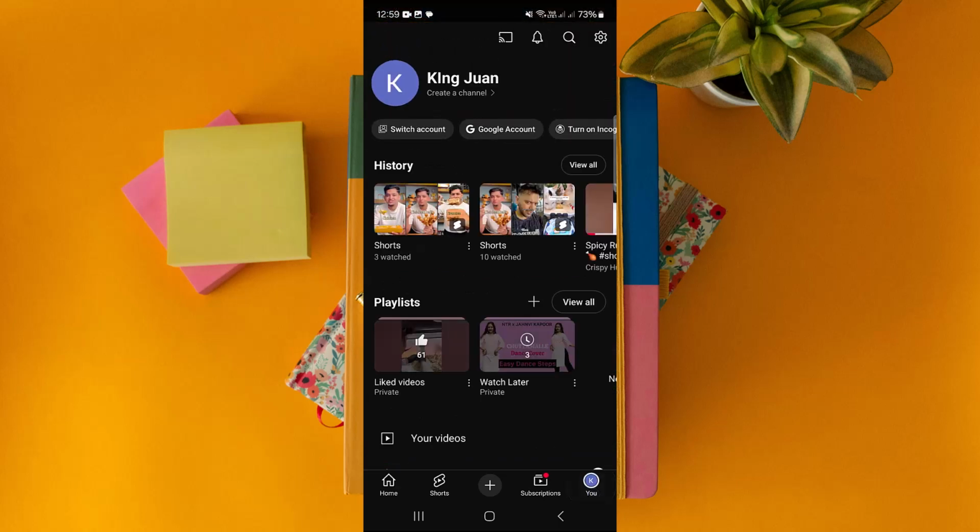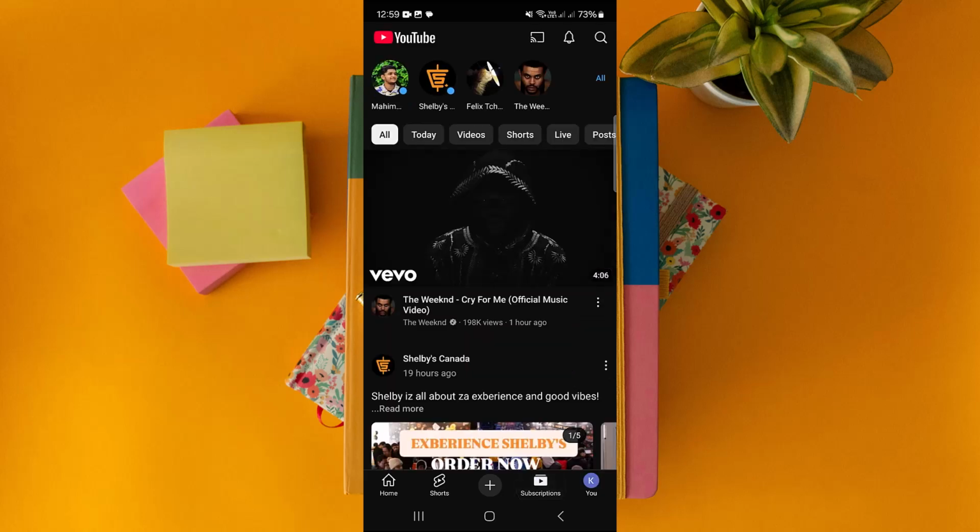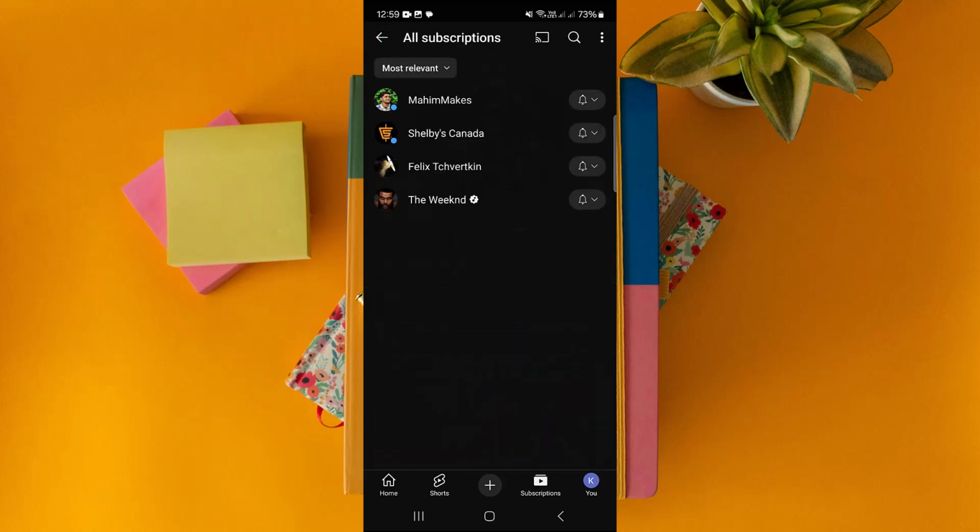And here you can see if you have logged in into your account, and just right beside your profile there is an option of subscriptions. Tap on it and here you'll find the subscribed accounts on your YouTube, and here tap on all. Here you will find all your subscriptions.